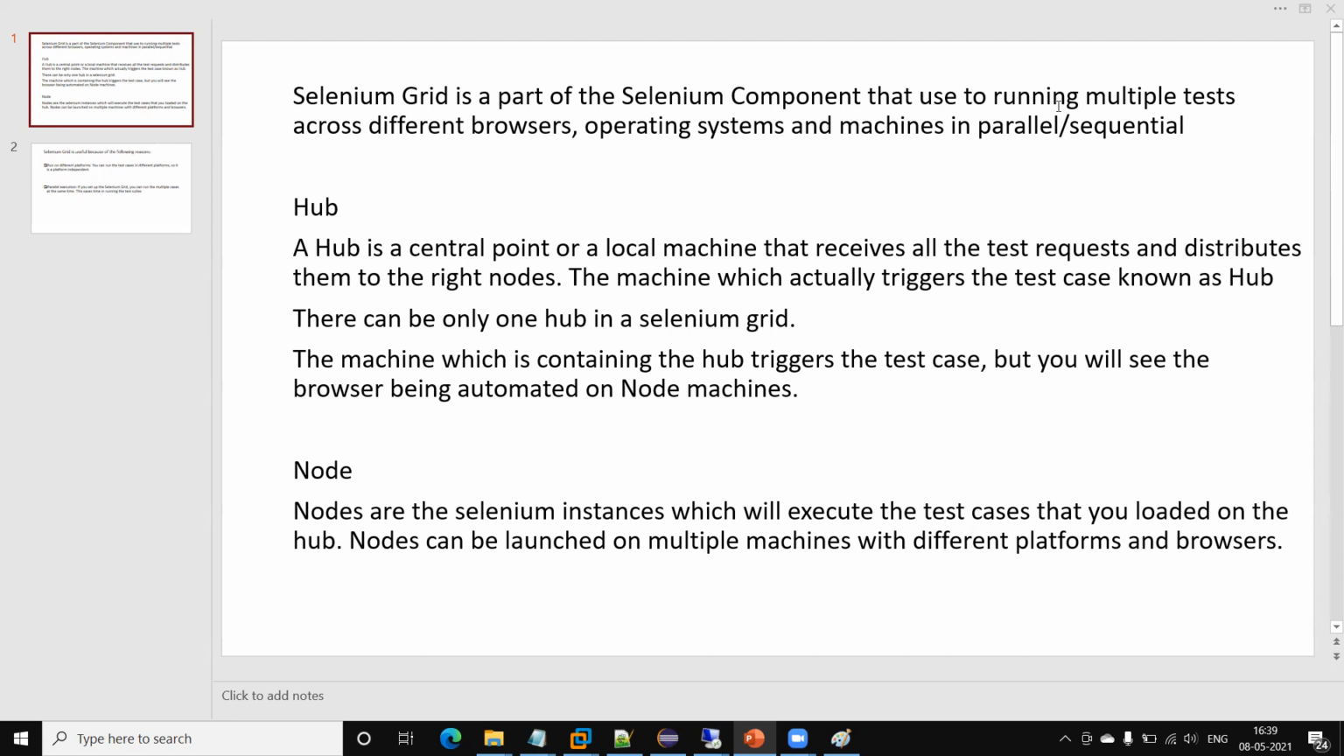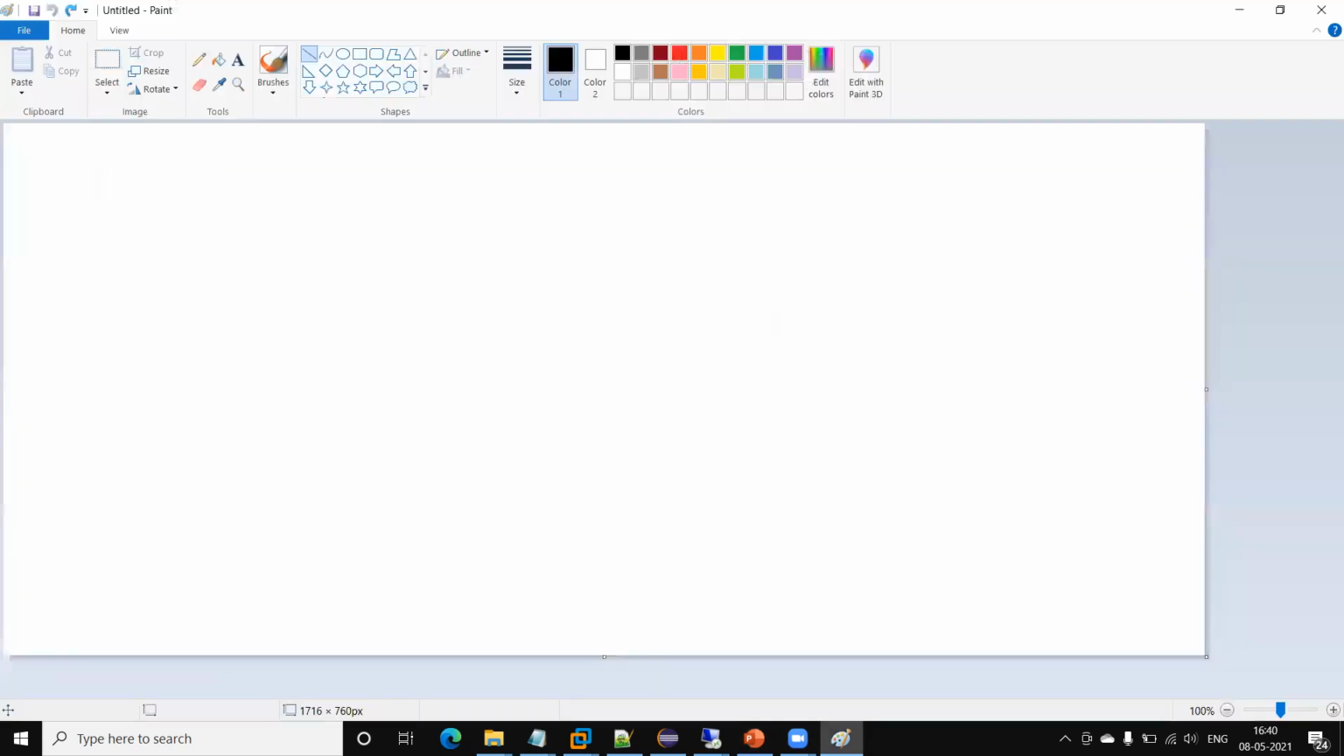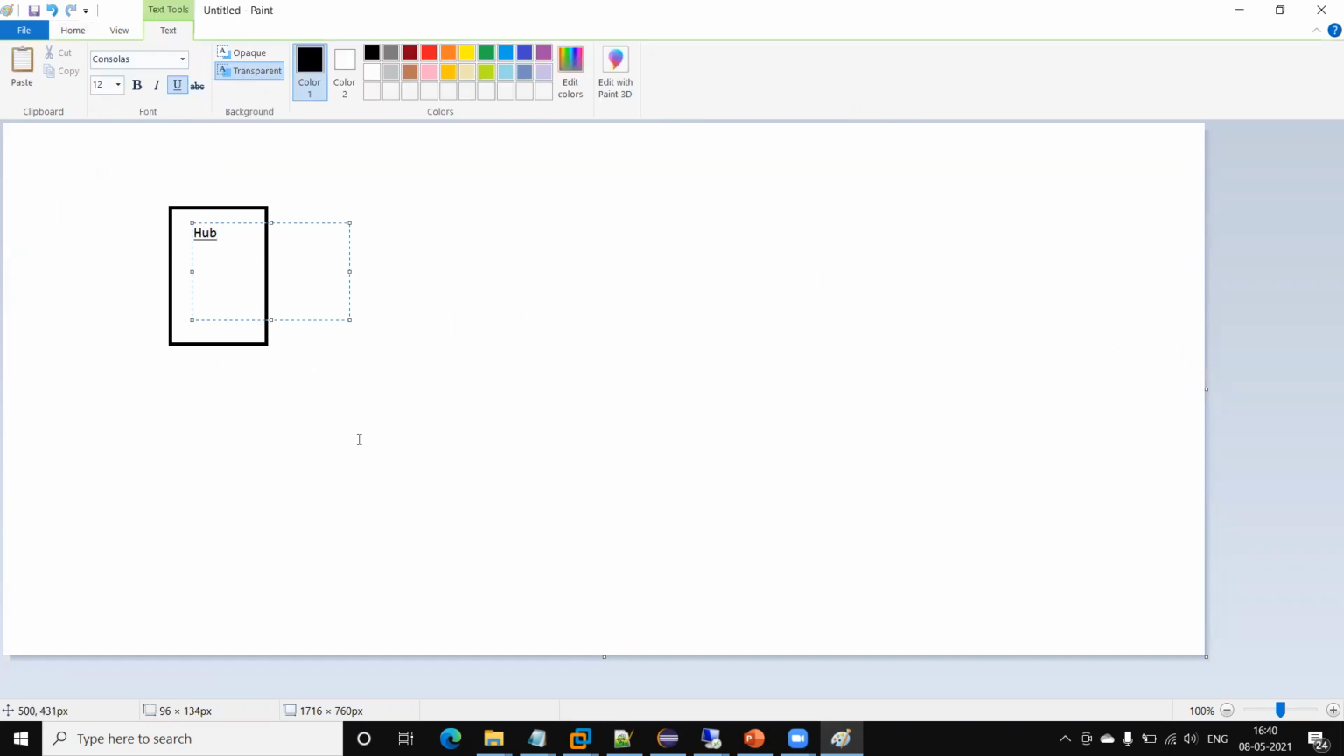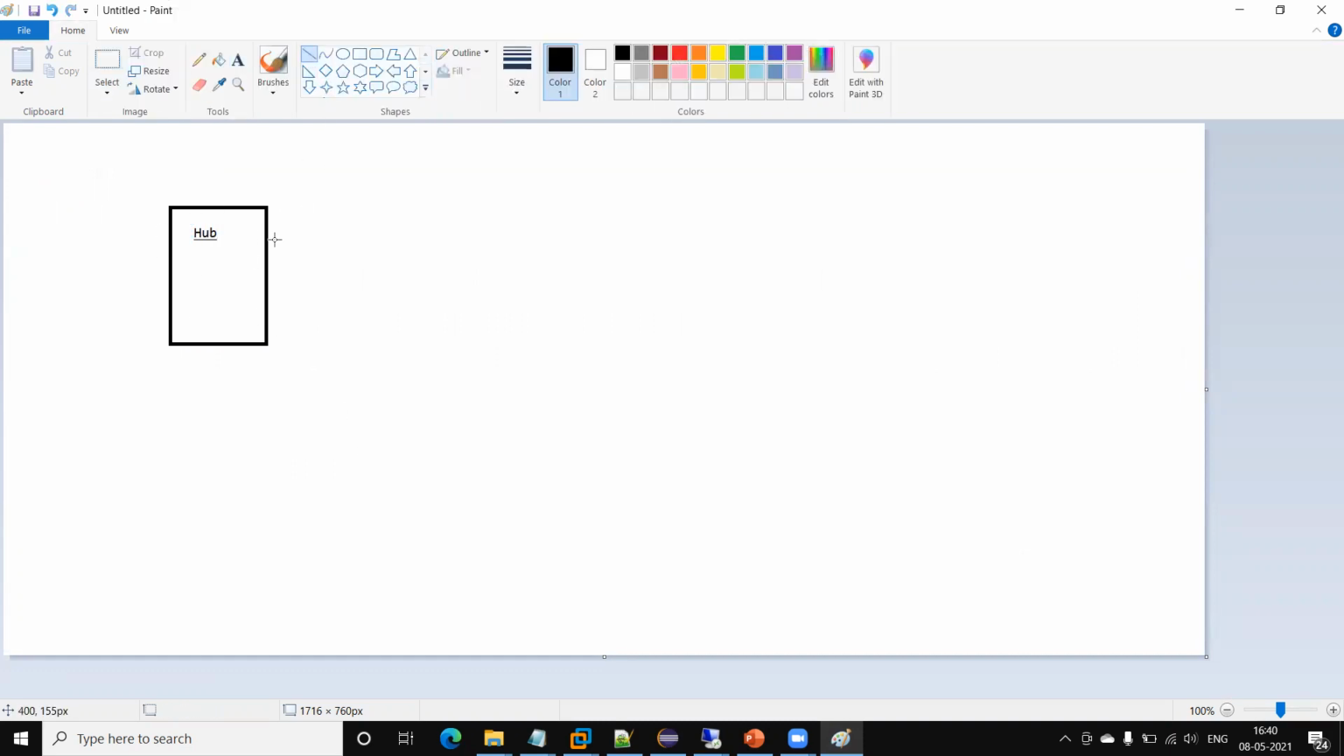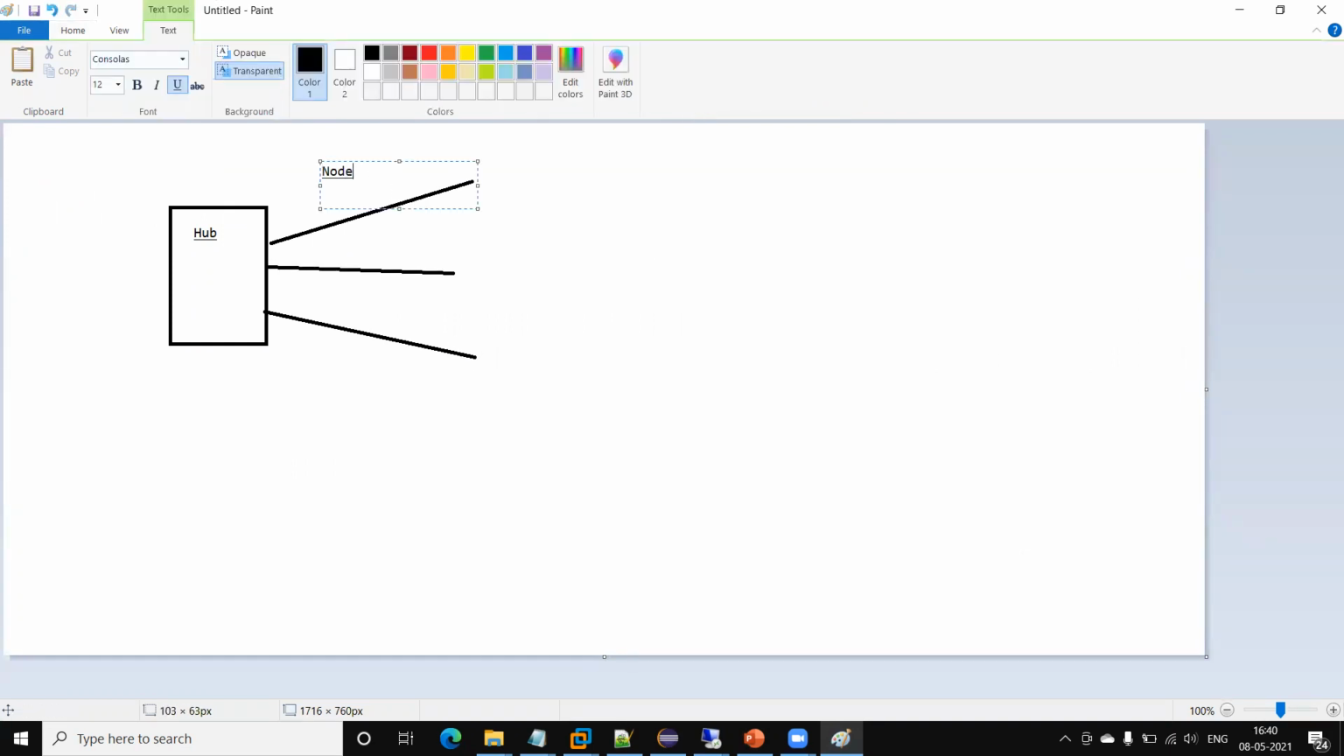Now who is responsible to run the test script? Nodes. Who is responsible to take the request of the scripts and distribute it to the nodes? The hub. Now let me show how the hub is connected with the nodes. Suppose that this is the hub, and this hub will be connected with multiple nodes. We can run multiple, separate nodes. These are the nodes. There can be multiple nodes.